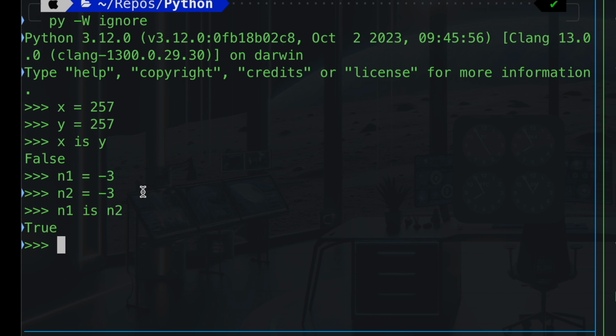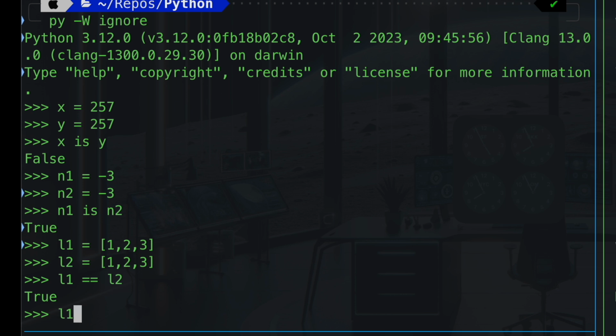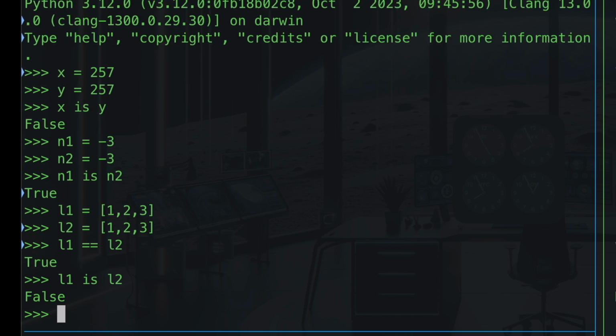Well, it's also applied to, let's say this time, lists. L1, we give it 1, 2, 3, and L2 also 1, 2, 3. So for L1 equal L2, we get a true, and for L1 is L2, we get false, because they are different objects in memory.